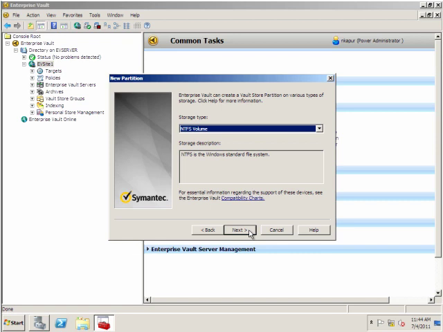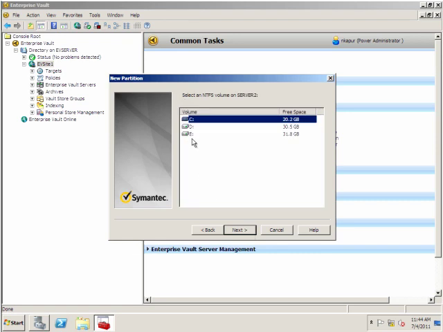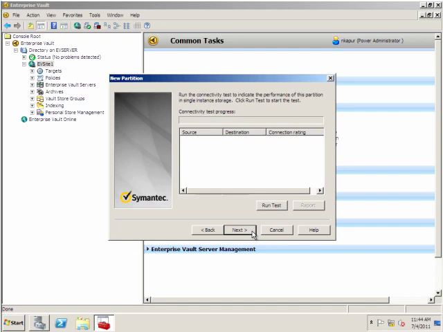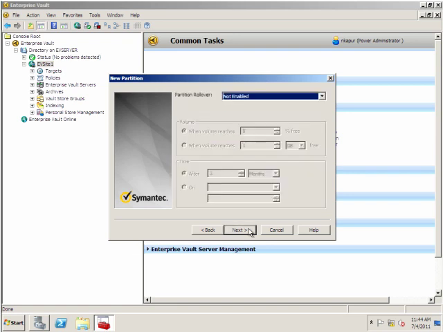It will be an NTFS volume. So we go ahead and click Next. We will place it on the E drive again. And click Next. And we'll accept the location that's going to be in the Enterprise Vault Stores folder in a separate folder, rollover by time. Again, we're not doing deduplication or compression, so we'll leave those unmarked. Click Next. We do wish to run our test again, so we click our Run Test button. And our connection ratings are all good, so we'll go ahead and click Next.